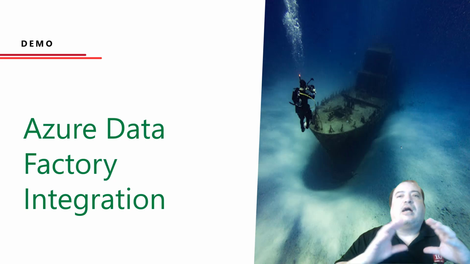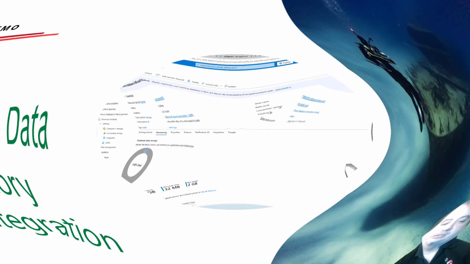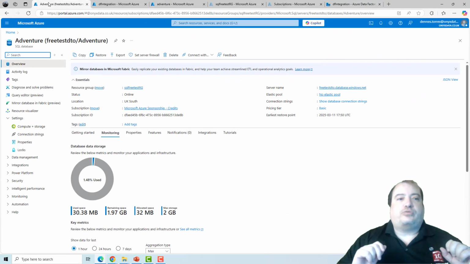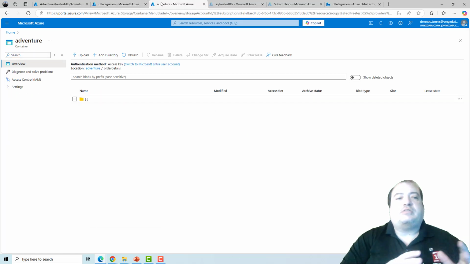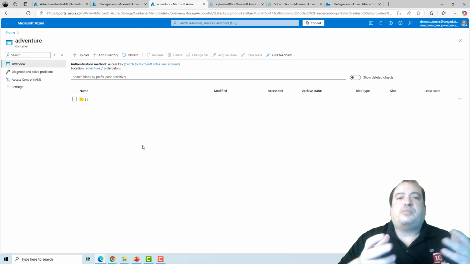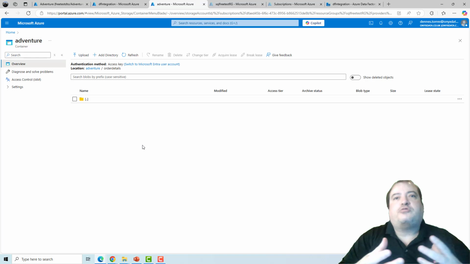Let's see how these methods work. Here I'm on Azure. In Azure I have a SQL database. I have a data factory, and this data factory transfers information from this SQL database to a storage account, one specific folder inside the storage account. This is a very simple example, only to illustrate the integration with Fabric.